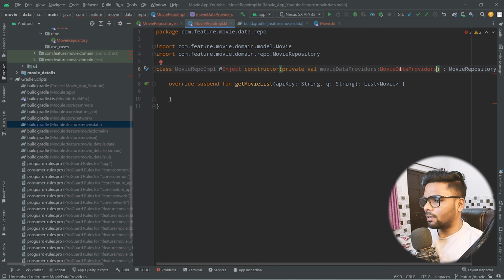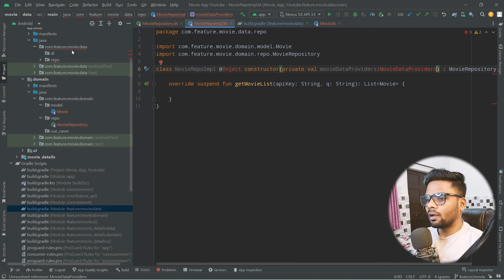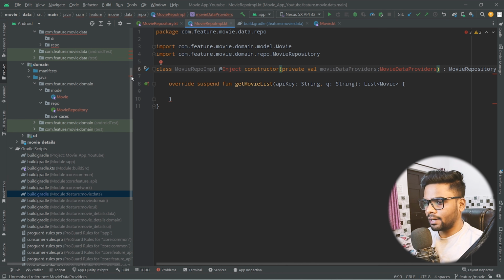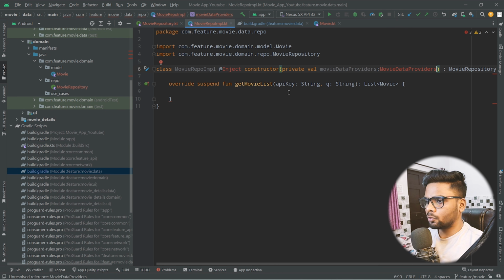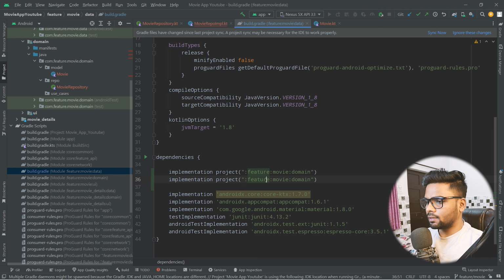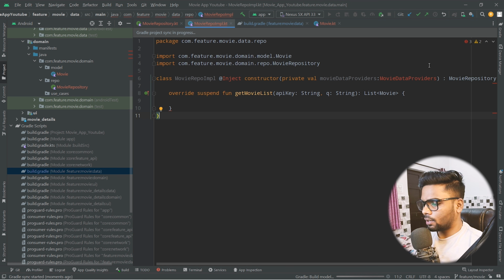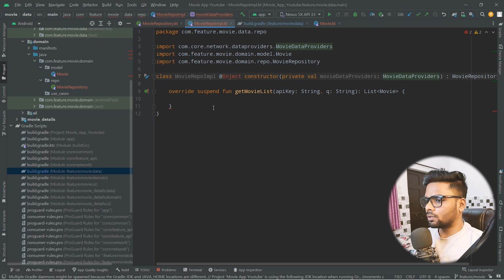This is not accessible again because the network module is separate and the data layer does not know about the network module. So in order to tell our data layer to use the network module for this movieDataProviders, go to your build.gradle and duplicate this. We have core, within core we have our network, and within network we have our data providers. So sync now, go back to your repository implementation, and after the sync you will see that movieDataProviders is available. Right. So import this.